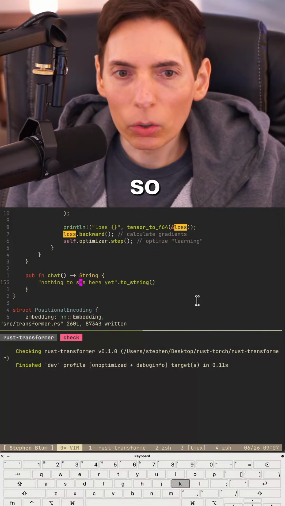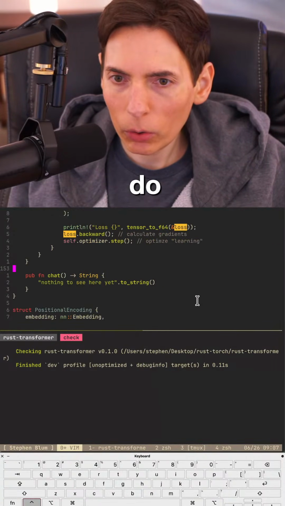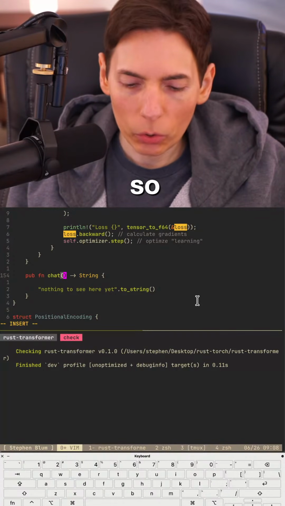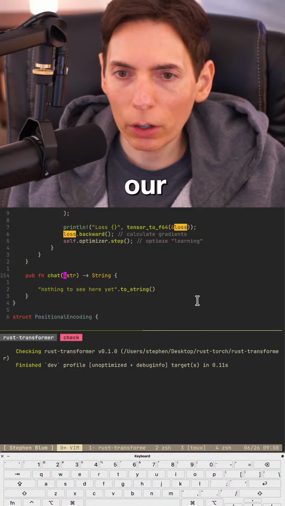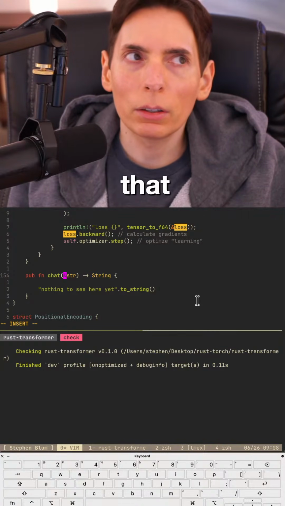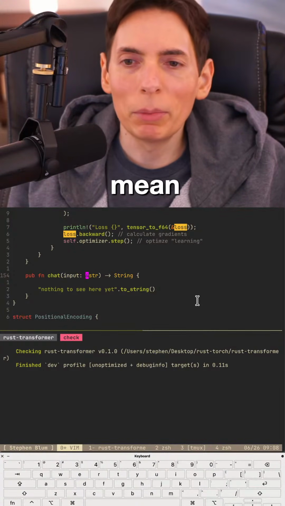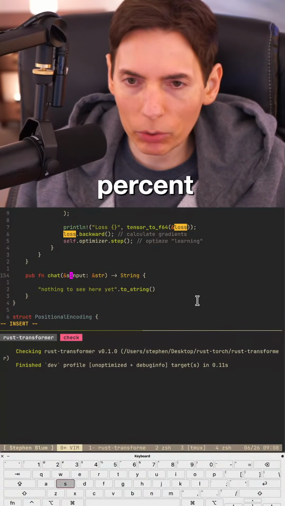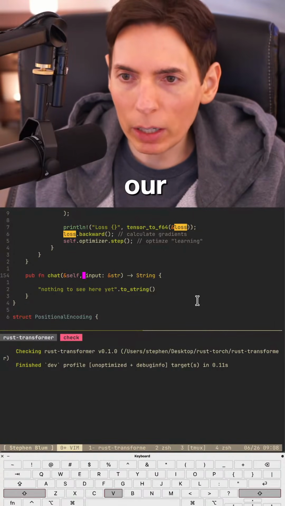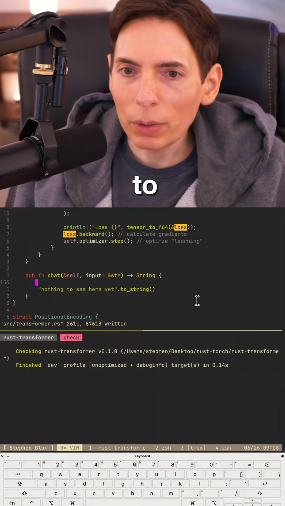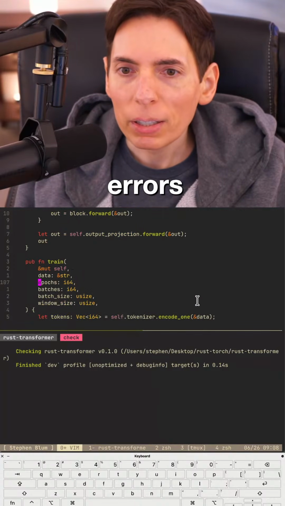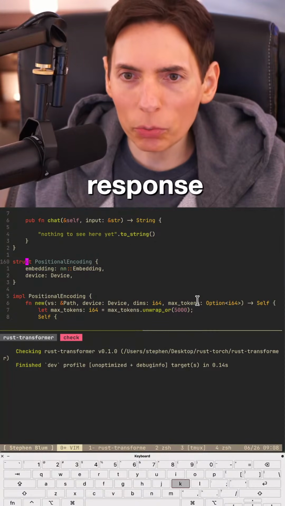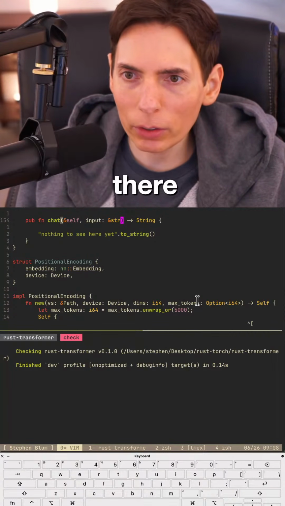Okay, so let's do our chat function here. So we need our input text, right? So, &str, this will be our input text. What do we call that? I guess we call it input. I mean, that's an easy option. So the input chat, and also we need a &self. All right, so we got our self and our input. Right, looks good to me. Excellent, no errors. And then we want to have a max token response, probably. Yeah, do a little bit of max token response there in i64.